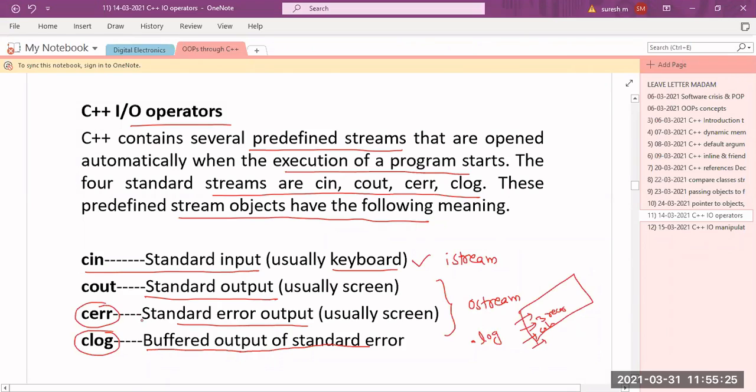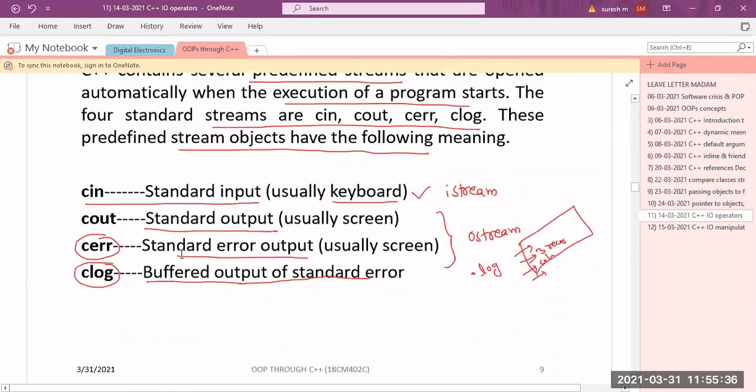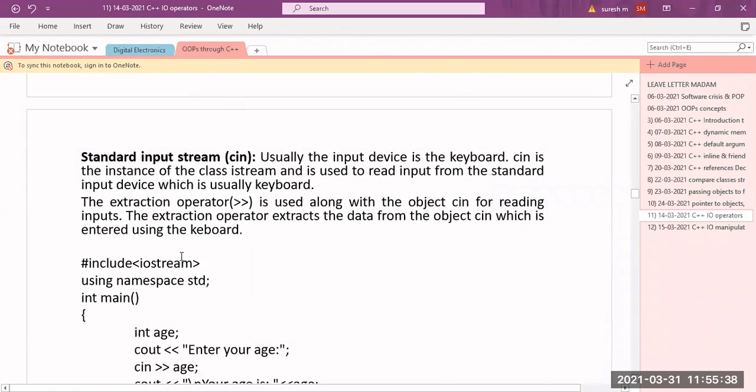I use cerr to display on the spot on the monitor. clog is not only going to display the error, but also it will store it on a log file, that is, to store it in a text file we will have this clog.